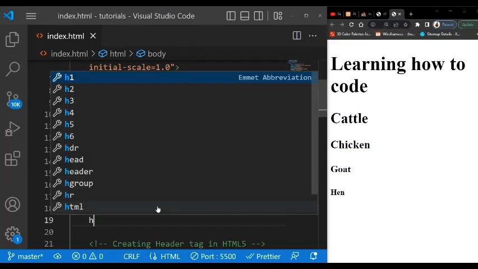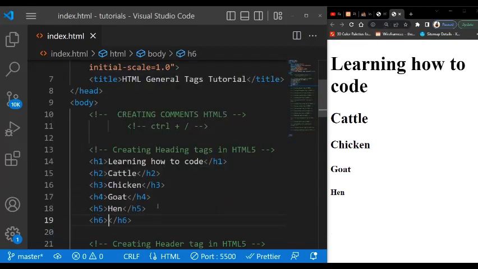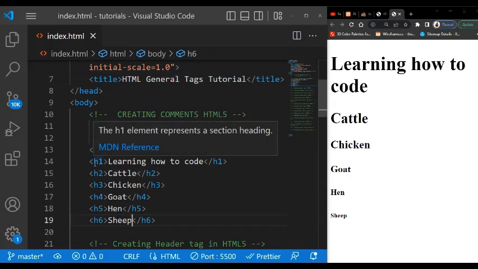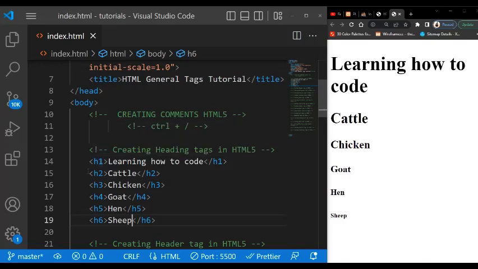Then let me say the last one, which is heading 6. Perhaps I can say sheep, right? So we see sheep has been printed. So the difference between these headings is the font size. And you see heading 1 is the larger font size, heading 2 is the smaller font size as compared to heading 1, and the list goes, you guess it. So up to heading 6, and heading 6 is the smallest heading we have in HTML5.